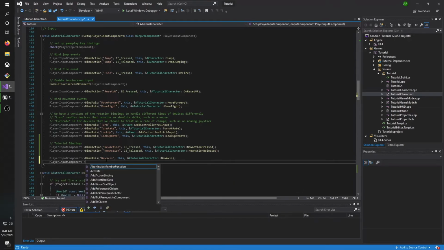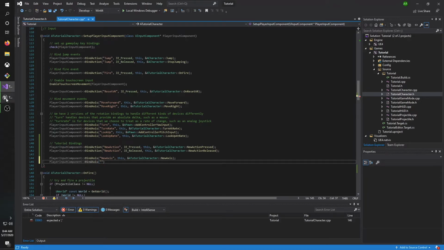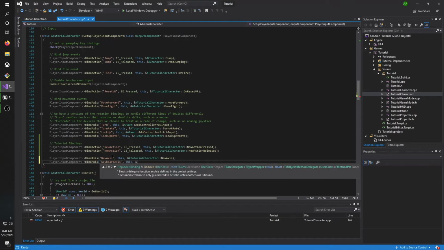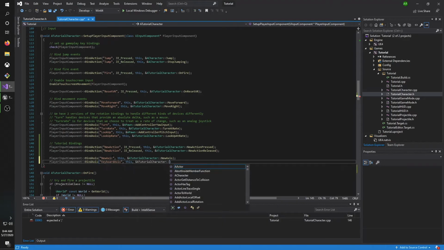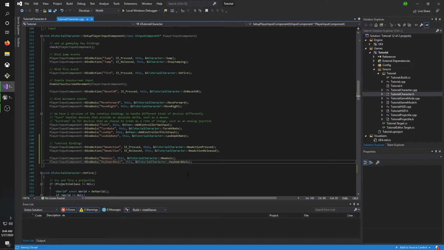And there we go. And then we're also going to create one for the keyboard axis as well. Bind axis. What do I call it? Keyboard axis, right? Yes, I did. Axis, comma, this, tutorial character. I believe I call it keyboard axis, didn't I? I did. Cool. All right. So there we go. This is how we set up our bindings. So the new axis and keyboard axis will both be bound to their respective functions, and the same with bind action.